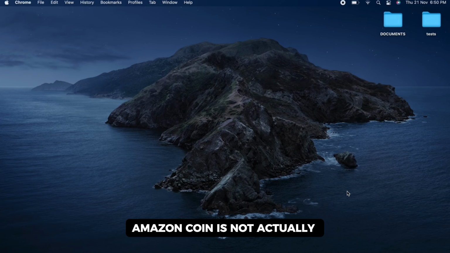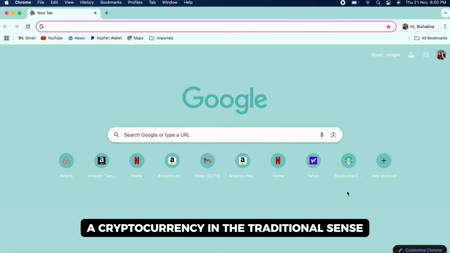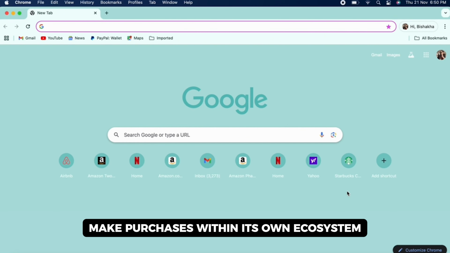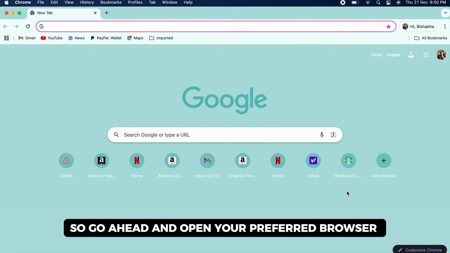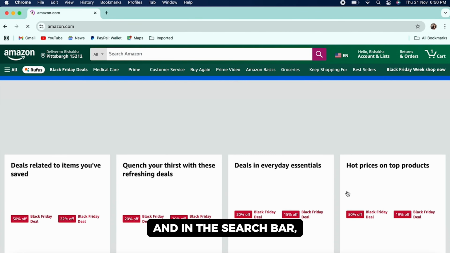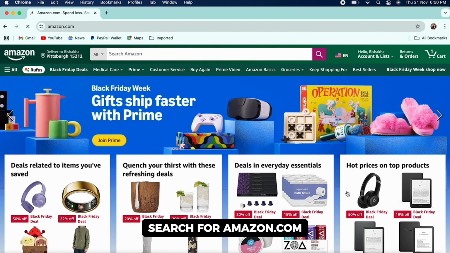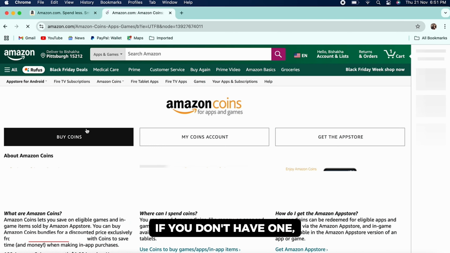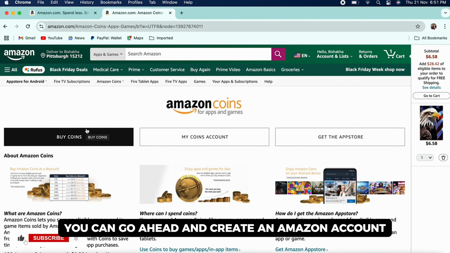Amazon Coin is not actually a cryptocurrency in the traditional sense. It's a digital currency that Amazon uses to make purchases within its own ecosystem. So, go ahead and open your preferred browser and in the search bar search for Amazon.com. You will need an Amazon account. If you don't have one, you can go ahead and create an Amazon account.